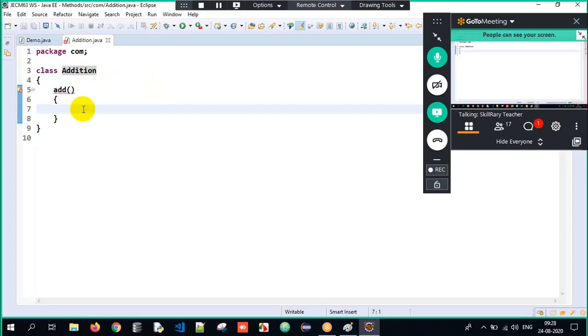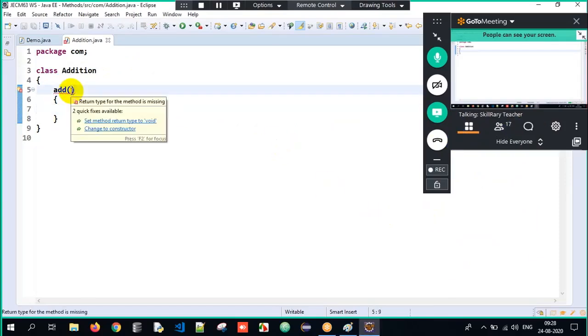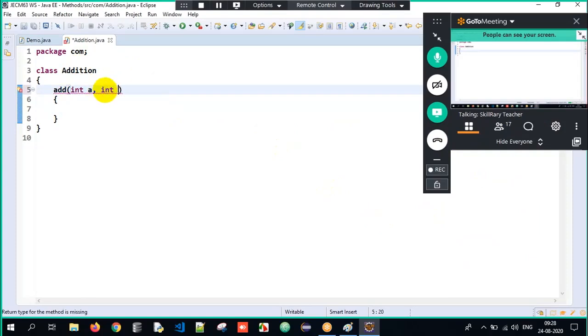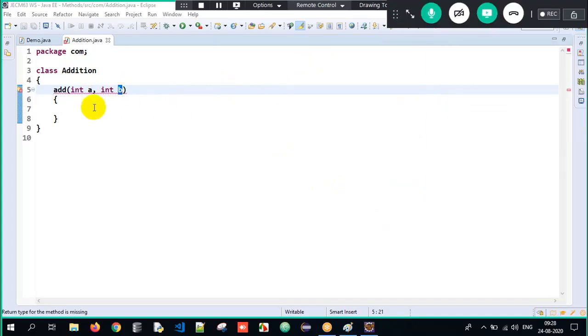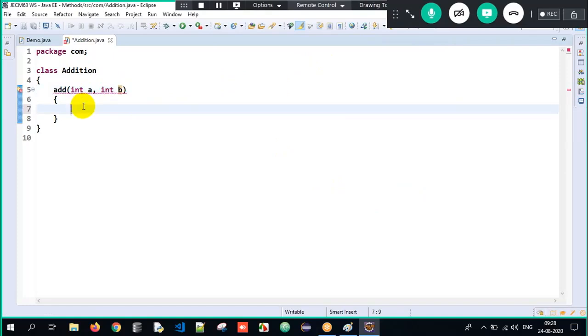And what is your requirement, guys? Your requirement is you need to add two numbers. So basically you require two numbers, no? So I should give some input, no? Take two numbers and add them. So I will write int a, comma, int b. What does it mean here? To the add method, I am passing two values, a and b, and the type is int and int. Correct. Now what I'll do here, I'll just write sysout a plus b.